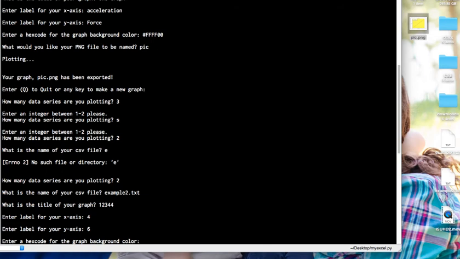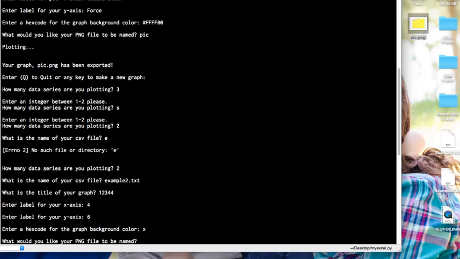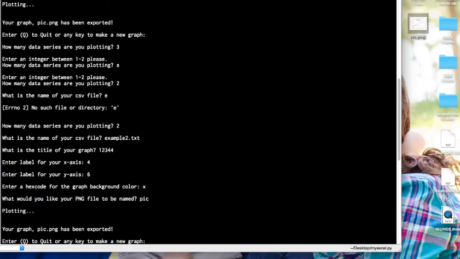Enter a hex code for the graph background color. Ooh, can I screw that up? Let's just say X. What'll it do? It doesn't do anything. That's strange. Interesting. Doesn't do anything. What would you like your PNG file to be named? I'm going to call it pic. Plotting, it's going to do it, it looks like.